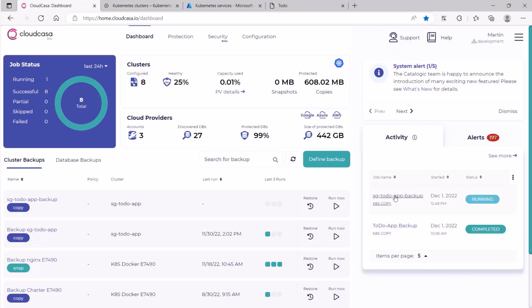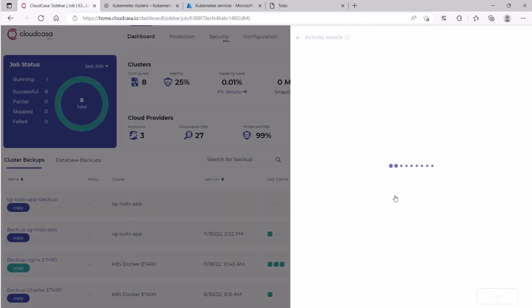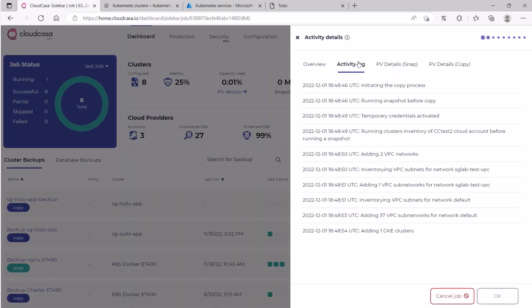And I can see this backup is now in a running state, and I can check out the activity log for my progress. I'm going to put the video on pause here for a second and just wait until my backup completes, and we can then proceed with the restore.